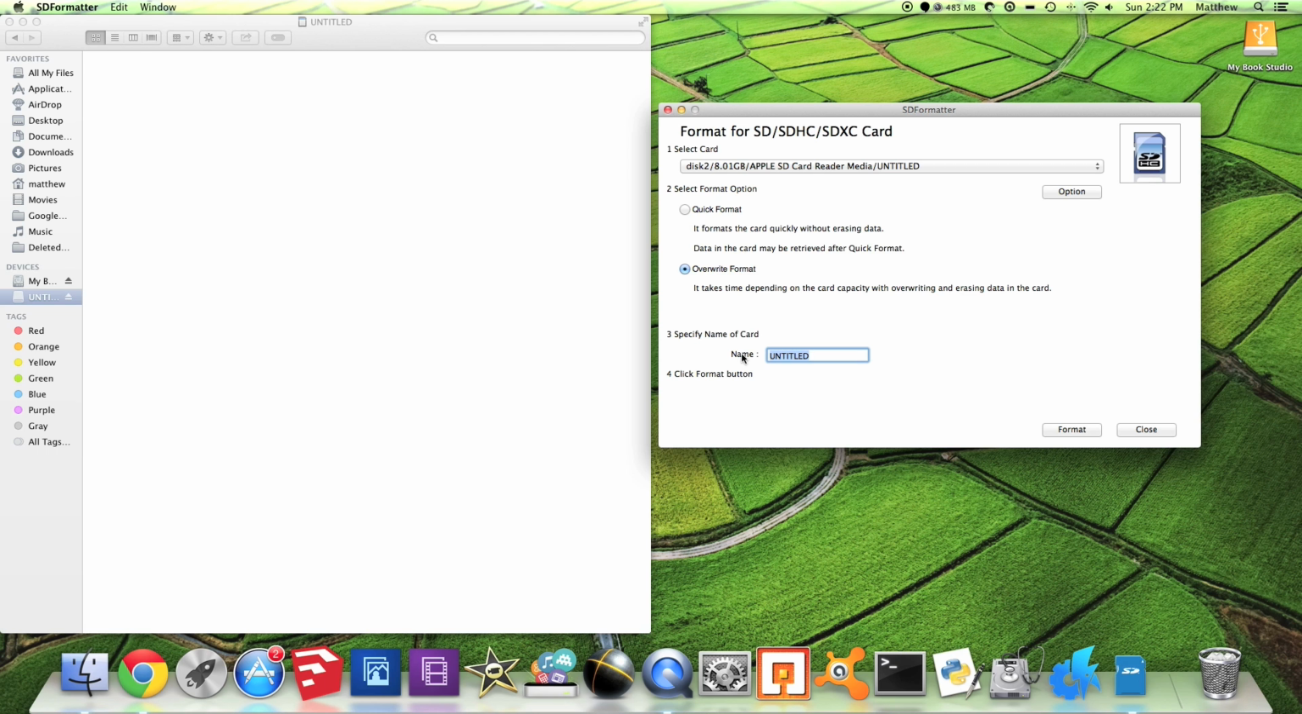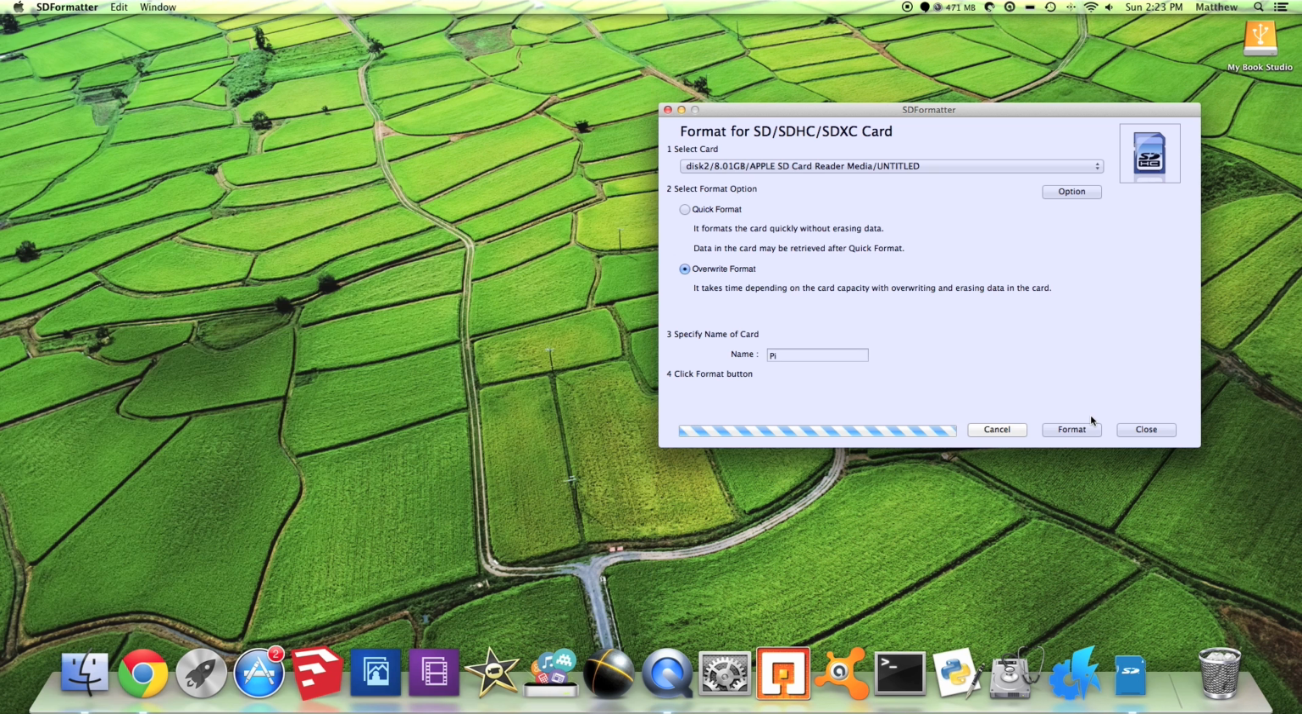And if you feel like it, you can name the SD card, but you don't need to at all. Next, just hit the format button and wait for it to finish. It does take a little while, so don't worry. It takes me about a half hour for an 8 GB card.